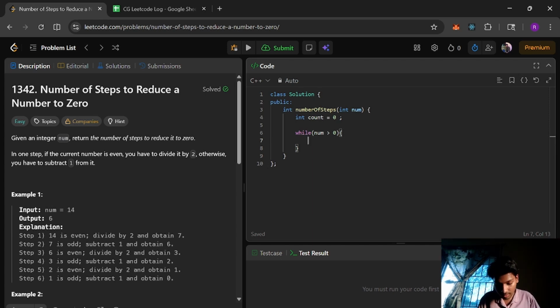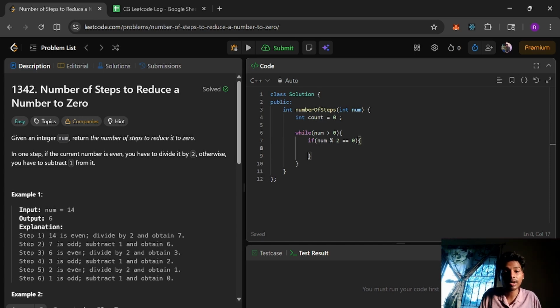So it's pretty simple. If num modulus 2 is equal to 0, the number is even, as it gives the remainder 0 when divided by 2. So if the number is an even number, we'll divide it by 2. So num divide equal to 2.